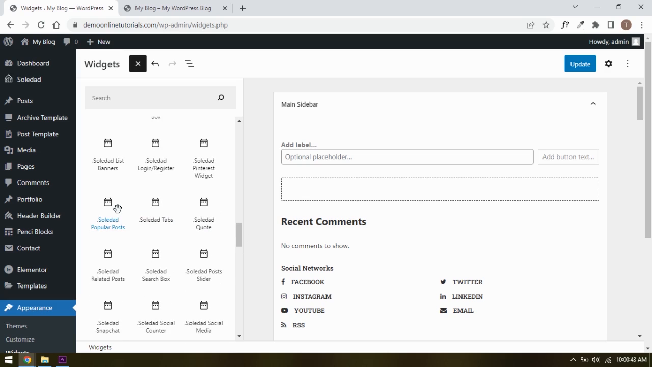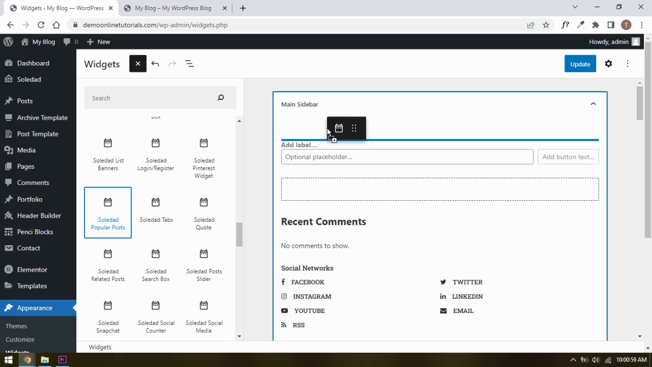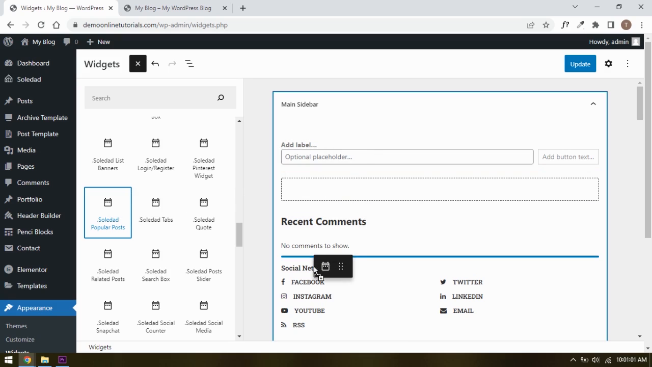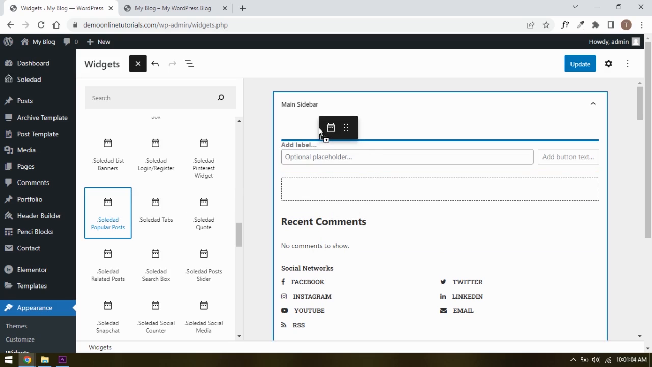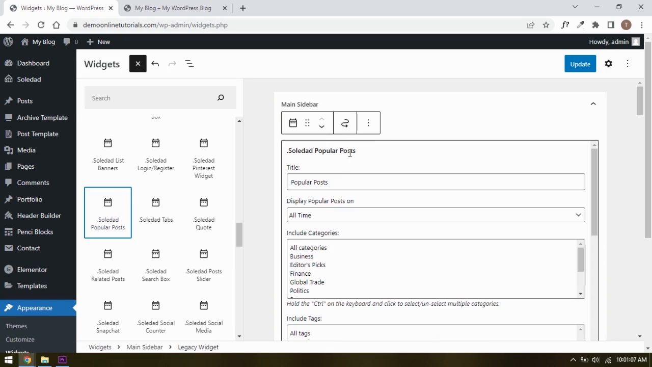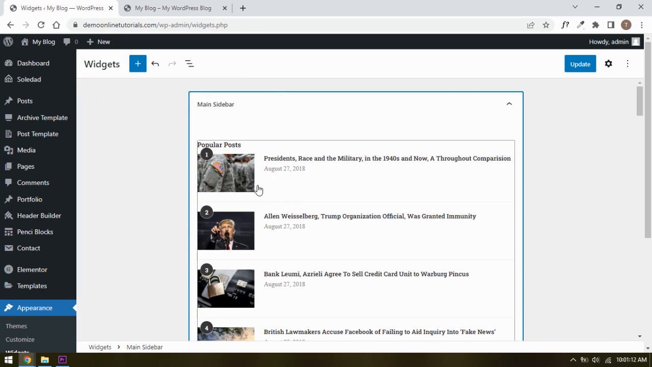Okay, so for now, if I want to add widgets into the sidebar, how can we do that? For example, I want to add Soledad popular posts. So I just drag it into this, and we can also choose the position that we want. For now, I just choose the top position. Okay, you can see it's here already. And if we click on this, you can see it also has a preview immediately, where we can see the popular posts here. So it's just easy.